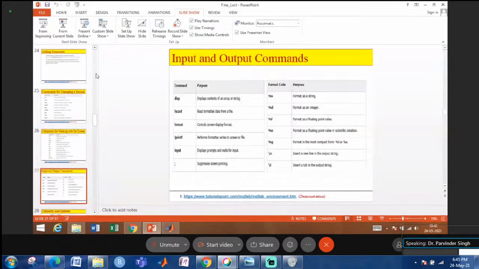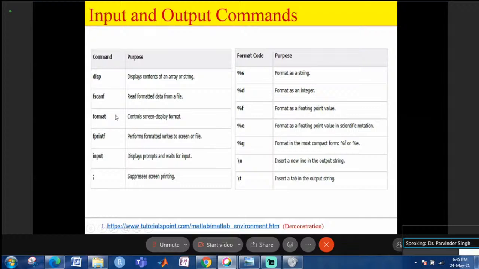Now we come to some input and output commands. There is a disp command that displays the content of an array or string. If you want to display the content of an array, a matrix or a vector, you can use this. There is fscanf. If you want to read data from a particular file, you can use fscanf. There is a command called format. If you want to control the format of a particular variable, you can use format. There is fprintf. If you want to perform formatted writes to the screen or a file, if you want to show the output in your command window, you can write fprintf.